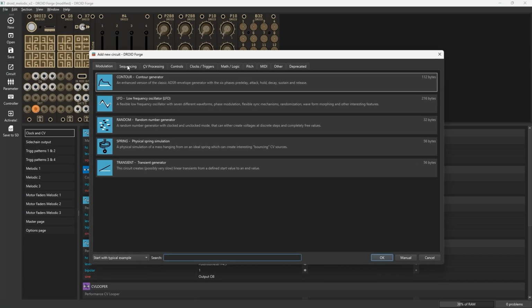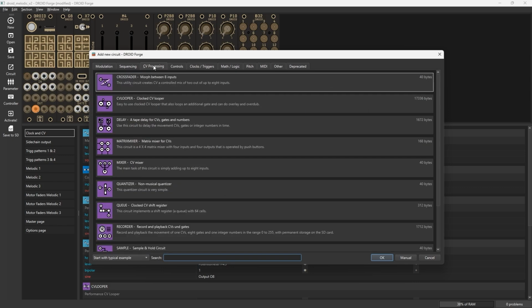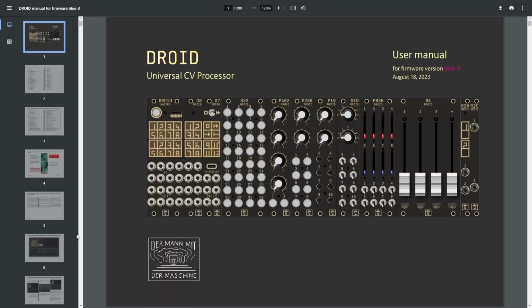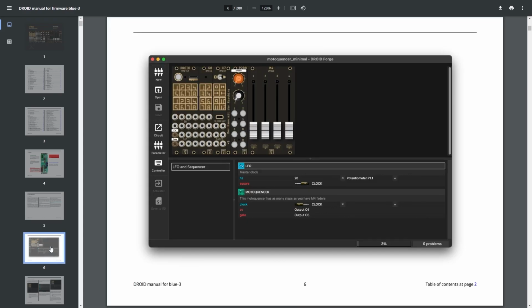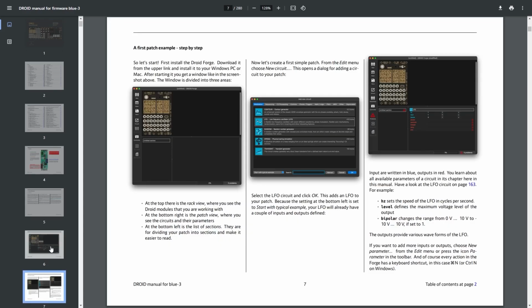You can download DROID Forge, the software I use to create patches, for free, and I recommend you have a look at the excellent manual to see if the workflow and options are something you connect with. If this all went a bit too fast, make sure to watch these more beginner-friendly videos I made.